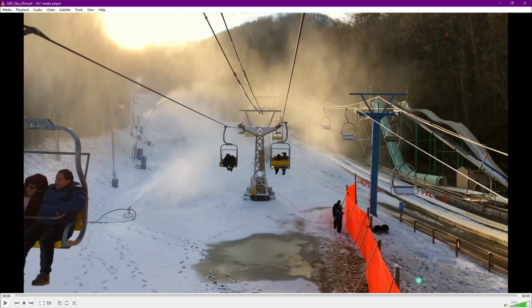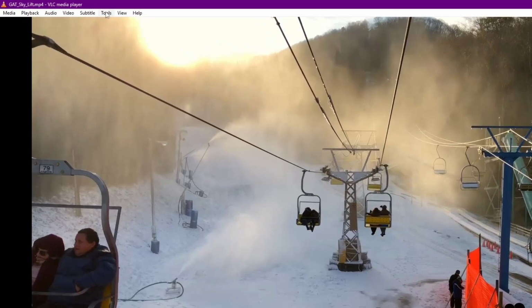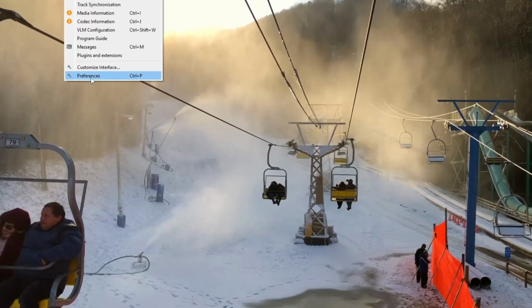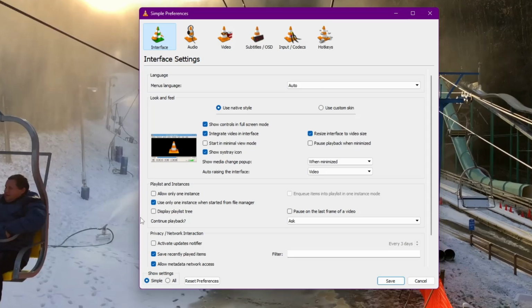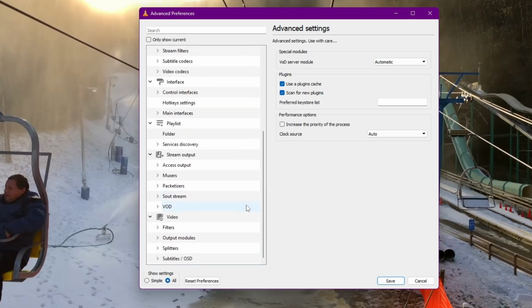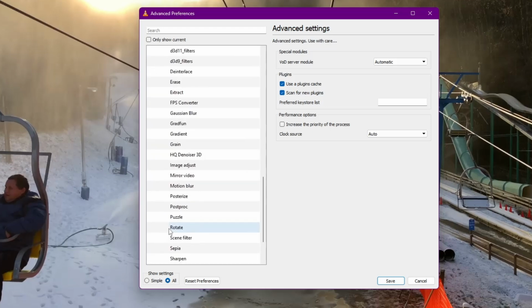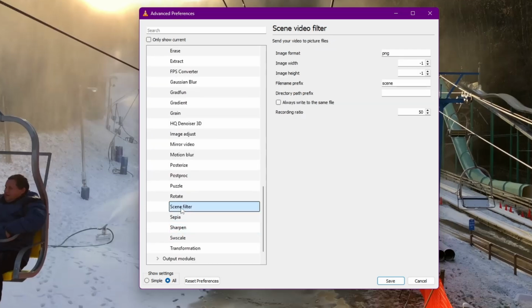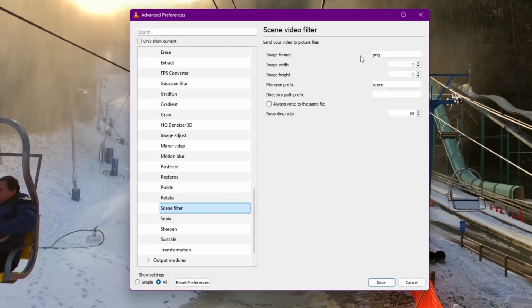To get started, open VLC and navigate to the menu bar. Click on Tools, then select Preferences. At the bottom left of the Preferences window, select All under Show Settings. This will display Advanced Settings. Scroll down to the Video section and expand Filters. Click on Scene Filter to access the extraction settings. Here, you will need to configure several options to specify how the frames should be extracted.